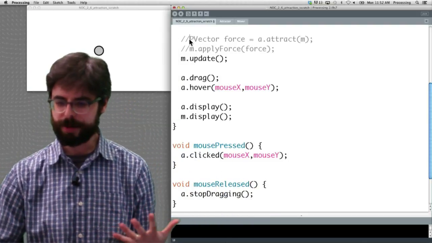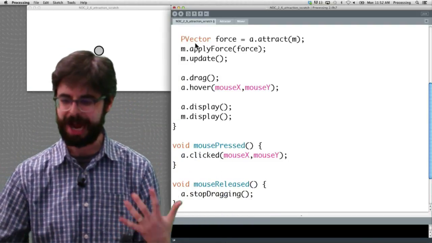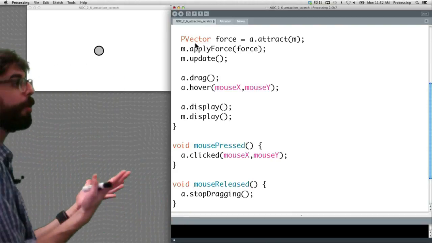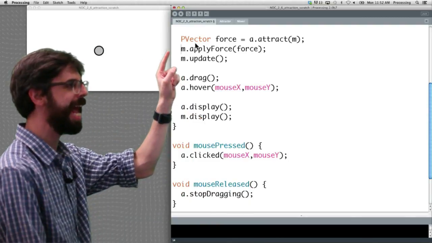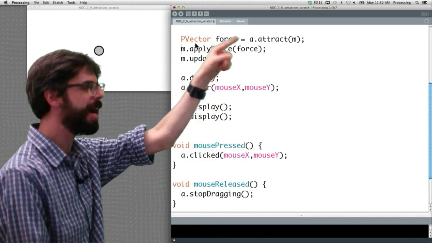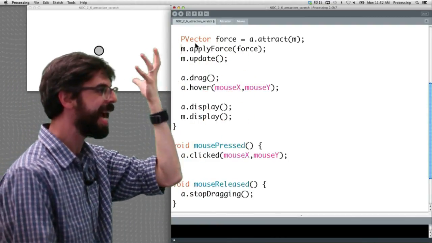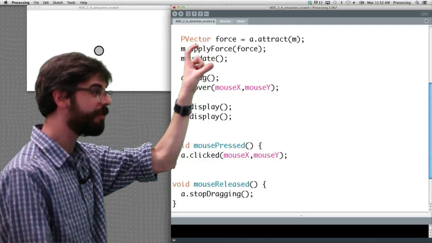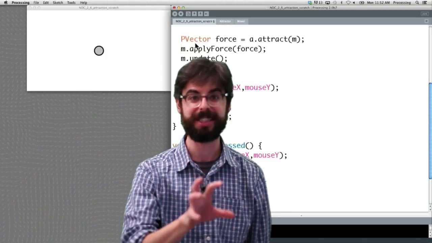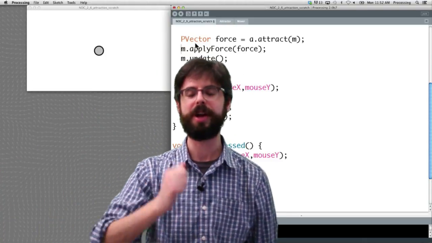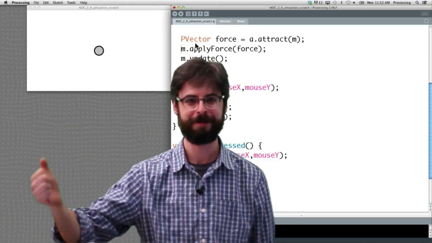This is what I'm talking about in terms of nice object-oriented programming syntax. This is only one way of doing it. There are countless ways you could organize your code, but what we're saying here is that the attractor has a method that can receive a mover, calculate a force, and then we can store that force in a variable and apply it to the mover. So we're having objects communicate by saying the attractor attracts the mover. Okay?